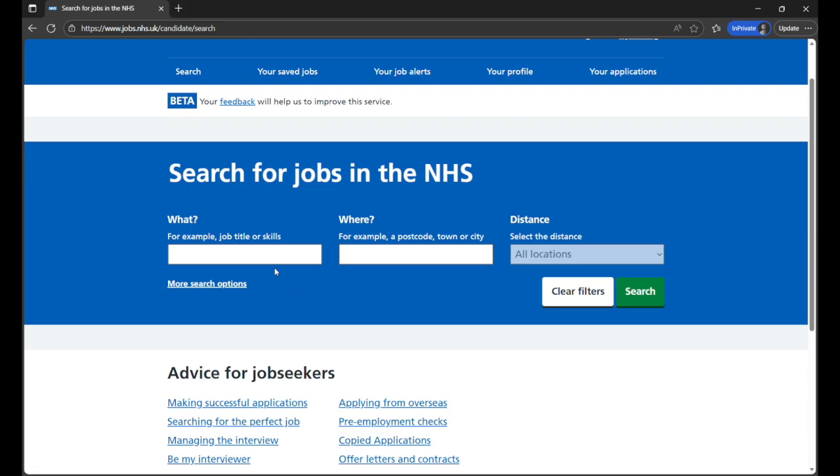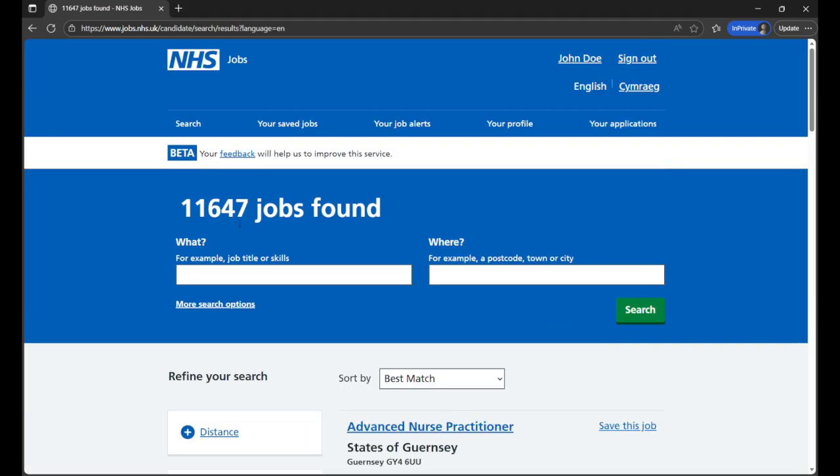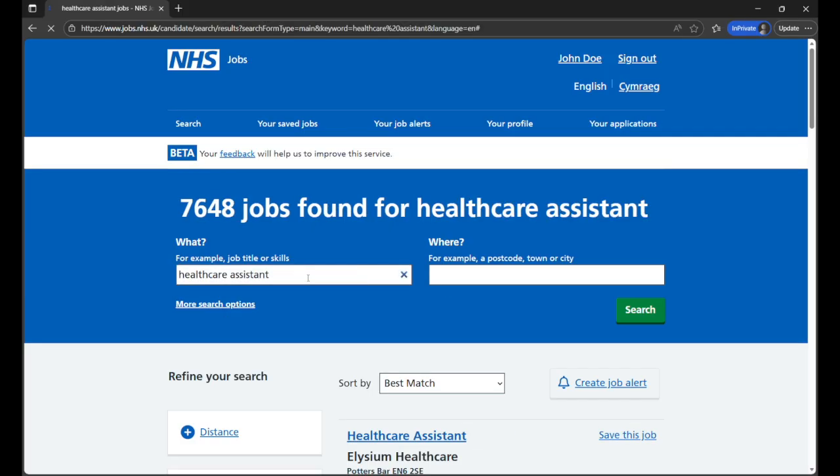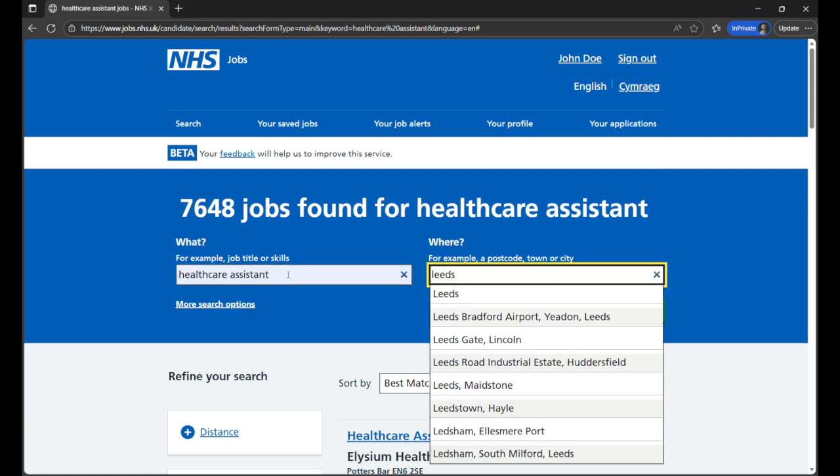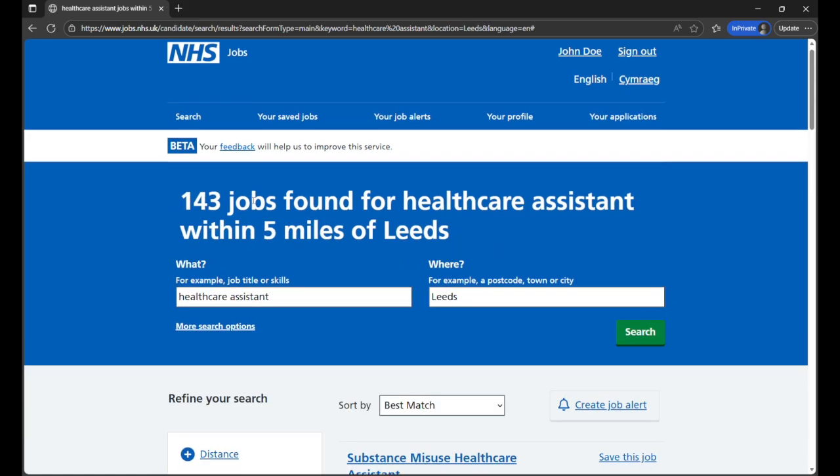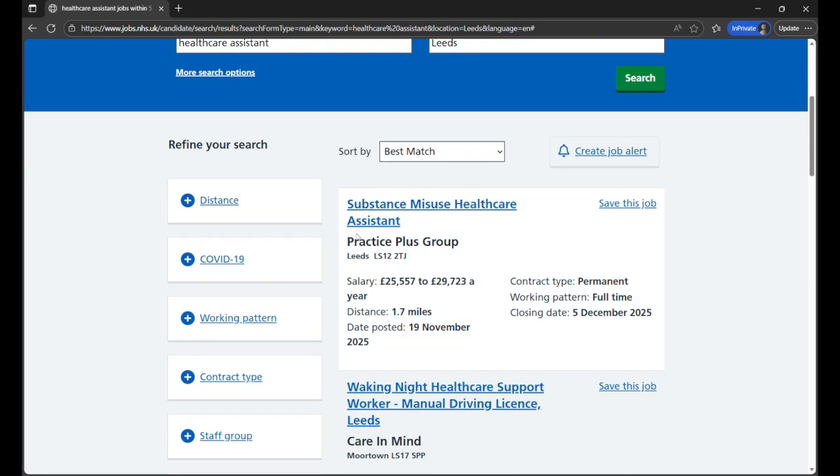So when you're searching for jobs, you can leave some of these empty. You can leave all of them empty, and let's see what happens. It will bring you all of the jobs in the NHS. That's 11,647 jobs found. So you don't need to search with any criteria. But you can search just by job title, for example. You can look at healthcare assistants in the whole of the UK, which is 7,648 jobs. Or you can look at healthcare assistant jobs in Leeds, and that'll show you all 143 jobs with that job title within 5 miles of Leeds.